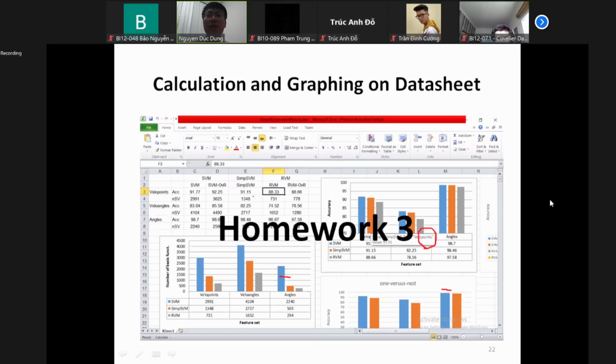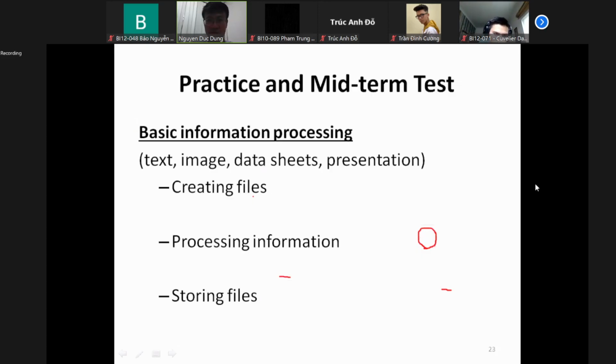I think that we're trying to provide you a basic background so that you could learn by yourself, you could explore the digital world, and you could use computer for your more effective work in the future.